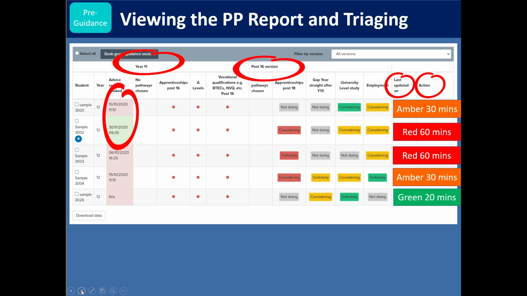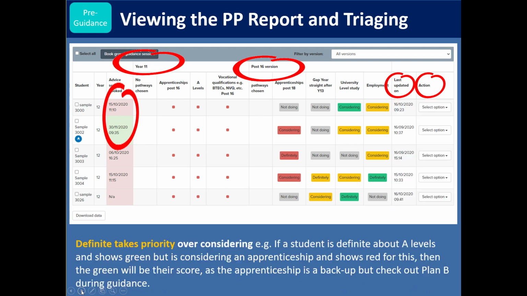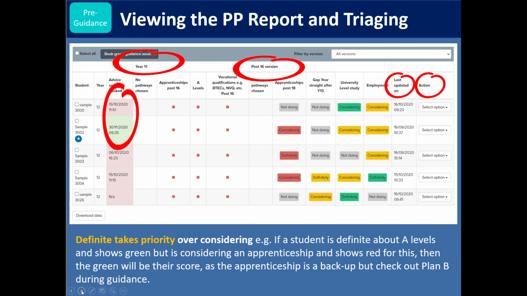The one at the bottom is a little less complicated. They're definite about university, they know quite a lot about it, so we'll give them a 20-minute check-up plan and then see how that goes. So just remember, the definite takes priority over considering. If you just start there, we find that works quite well in terms of deciding what level of guidance to give to students.